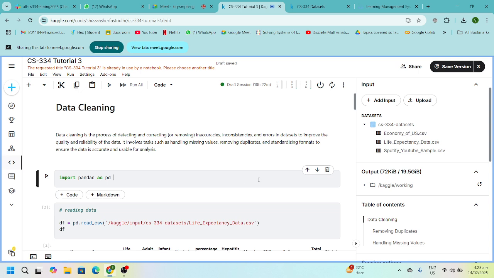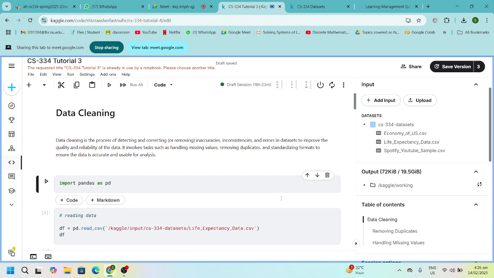Okay, so why is data cleaning so important? Here, essentially, you try to detect any inconsistencies or any errors in your data, and then you improve its quality, you improve its reliability. Essentially, it involves tasks such as handling any missing values, removing any duplicates, and ensuring that your data is in a standard format so that you may use it for analysis.